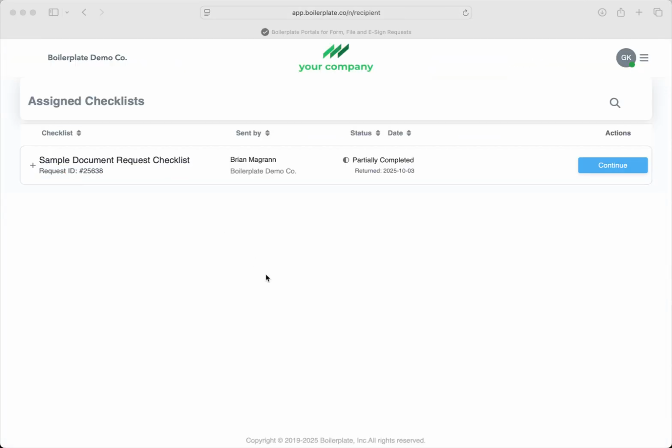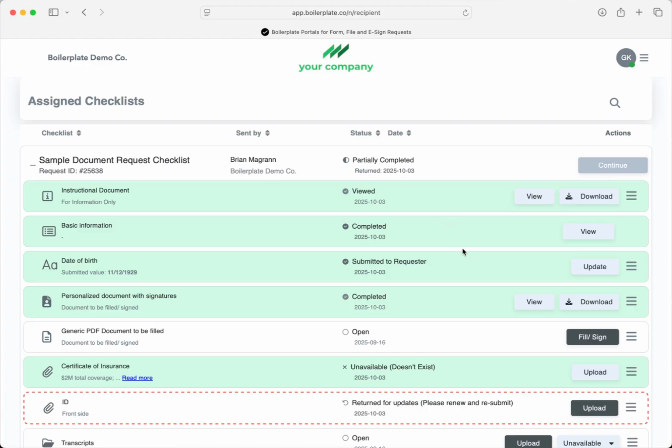So the other party is going to come into the portal through a link, either received in an email or they click it online or scan a QR code. See your logo up at the top. They're going to work through this list. Here's one that's already in progress. They can do this on their phone. They can do this on their iPad. They can do it on their desktop.